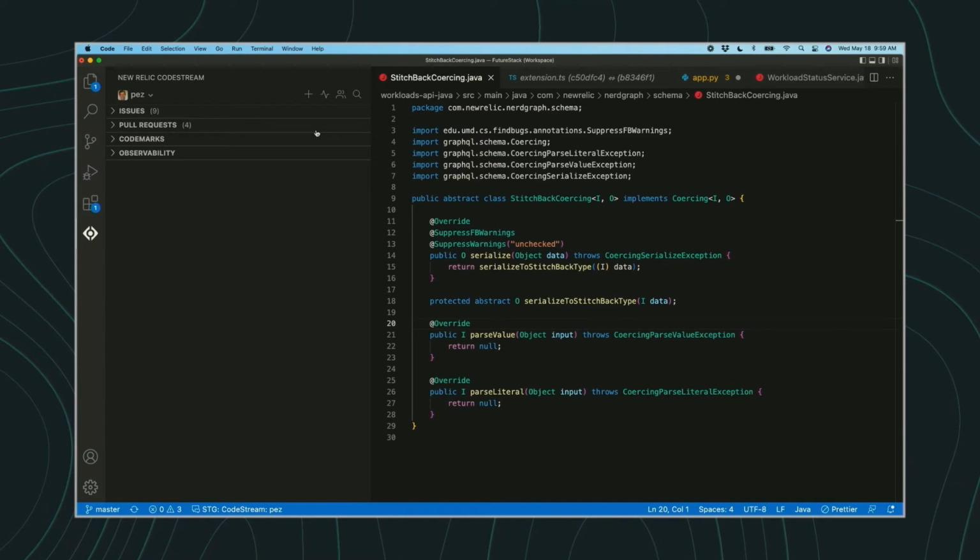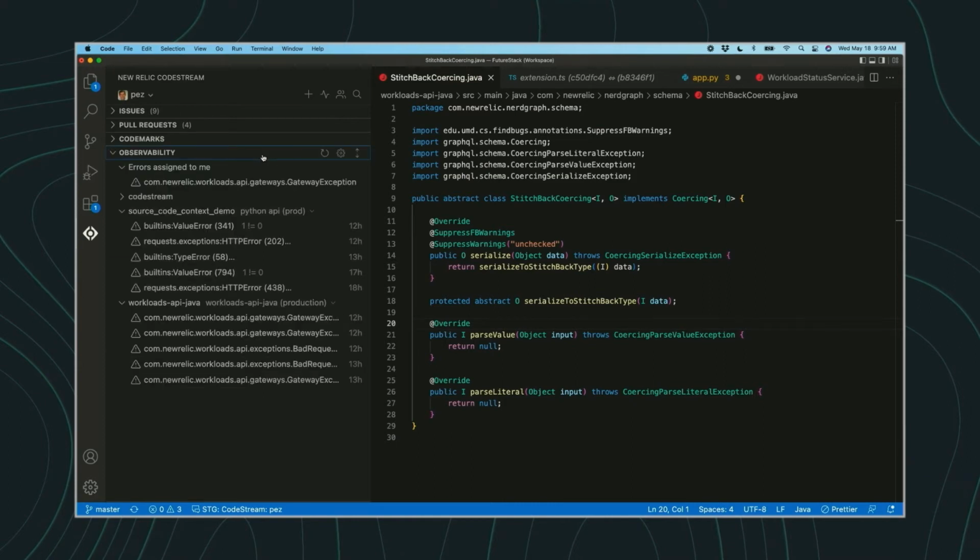But let me show you something better. For the first time, we're bringing observability into the IDE. Now, we can integrate with our very popular Errors Inbox experience. If you haven't tried this, you gotta try Errors Inbox. And now you can even bring it into your editor.